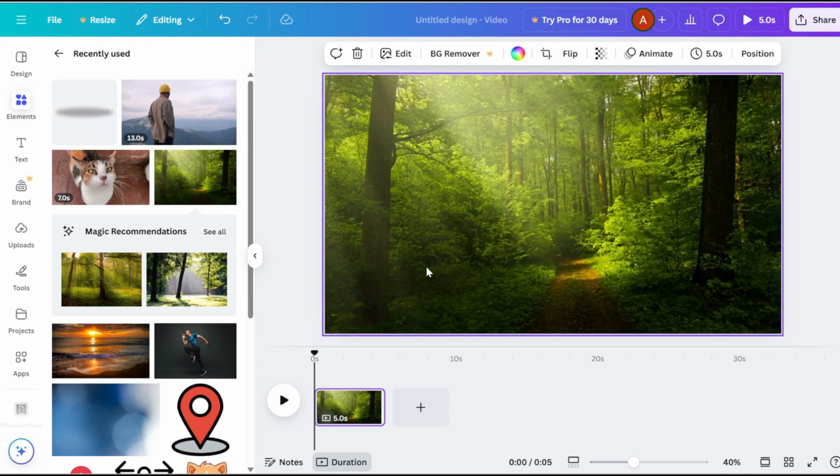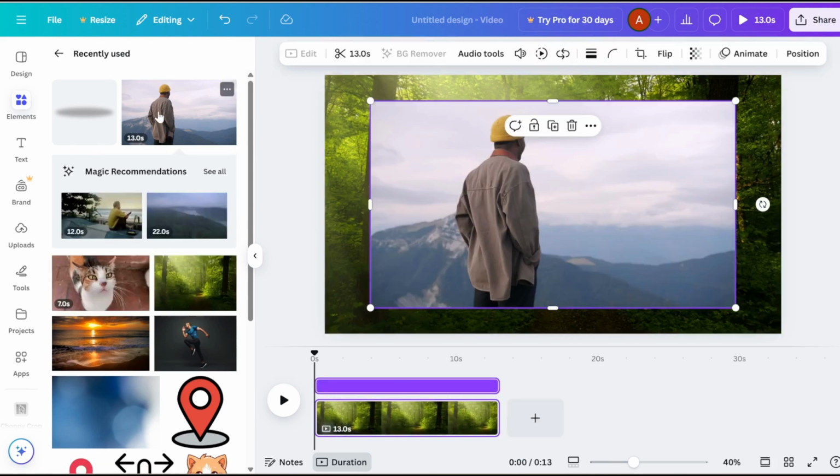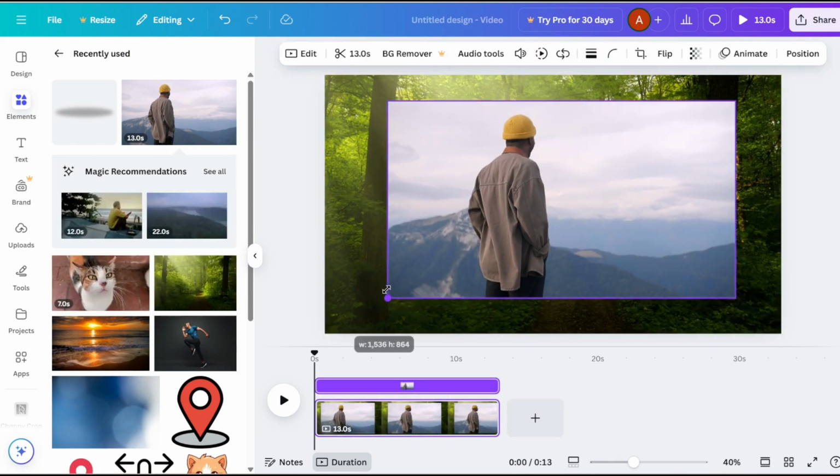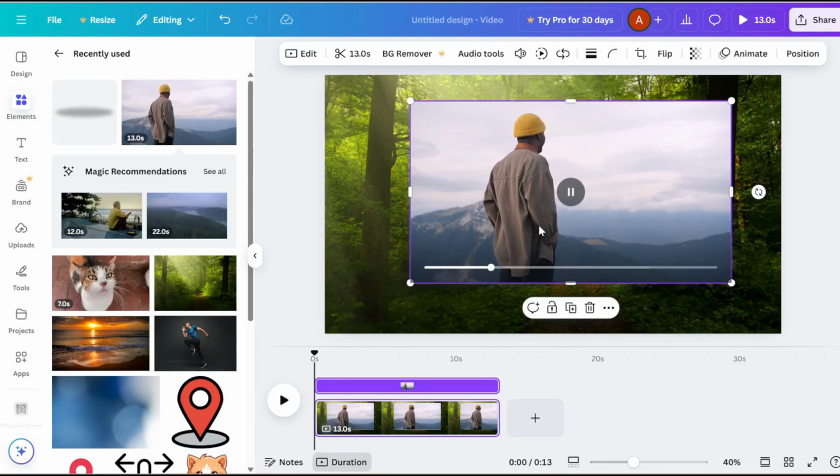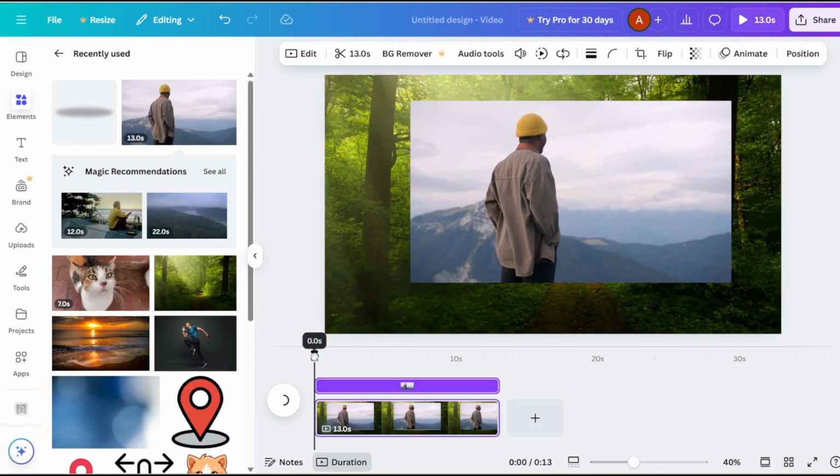Next, click on Video and add it to your page. Now, when you preview the project, you'll notice the video starts playing from the beginning. But how can you set a specific start time for the video?